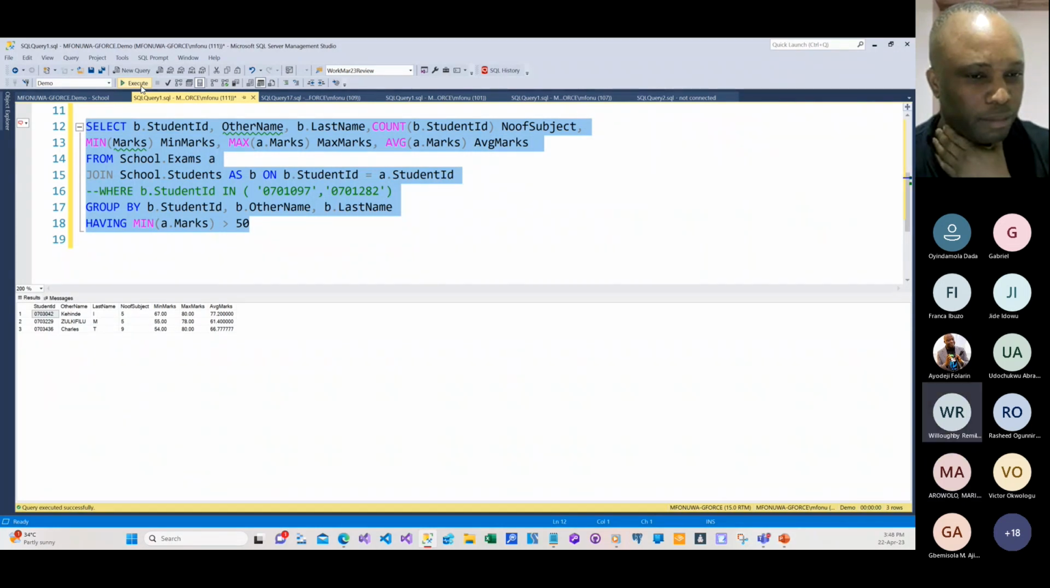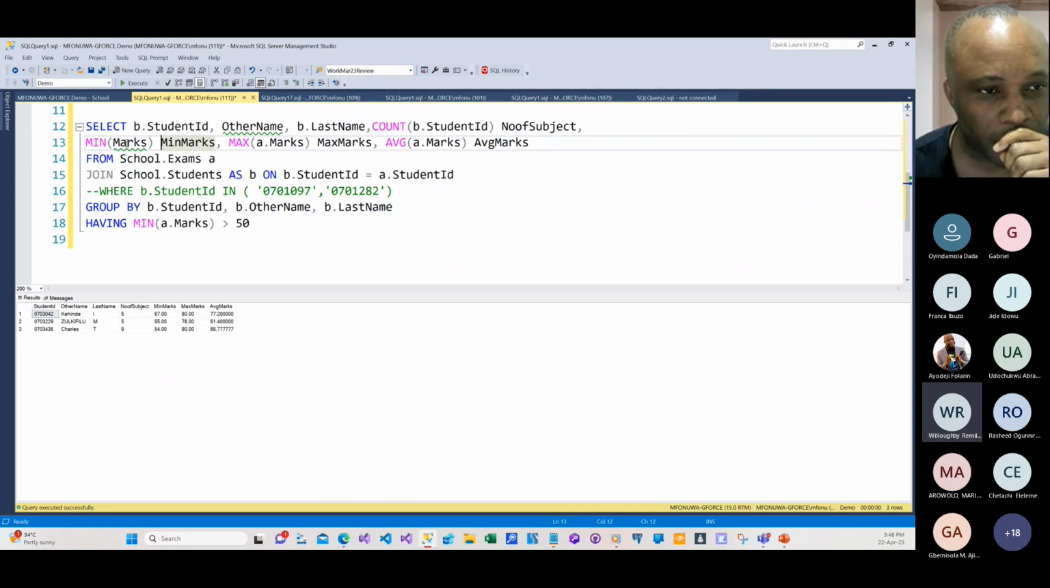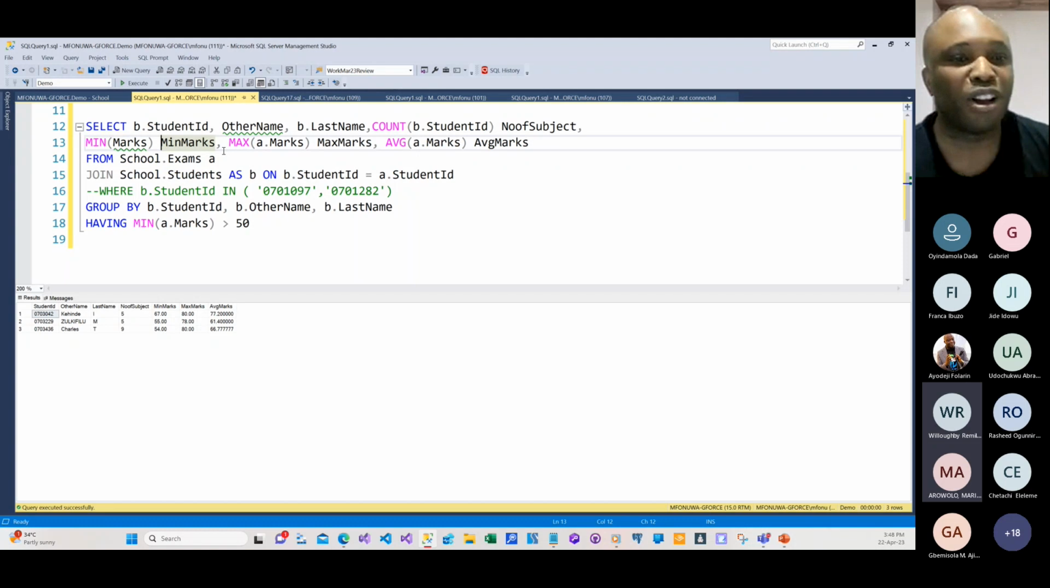I need to also find out from you, please. What about looking at it from this angle? The second line of the highlighted query. If you go to the second line, I will now put minimum bracket, mark, close the bracket, greater than 50. Will it go? No, it won't work here.